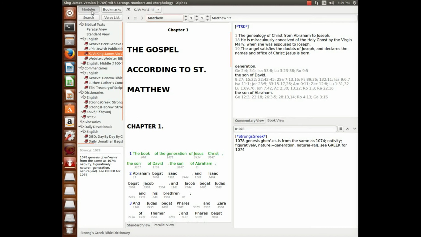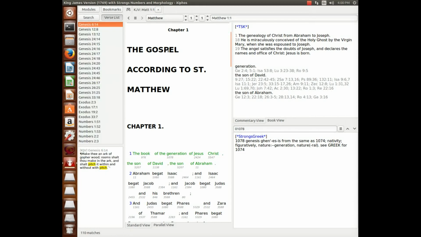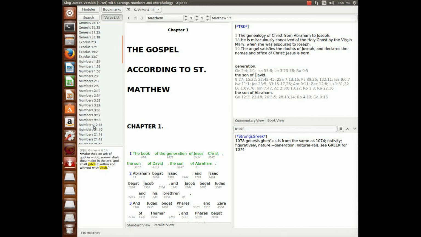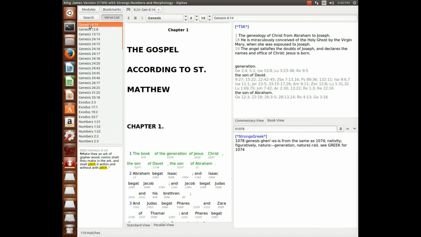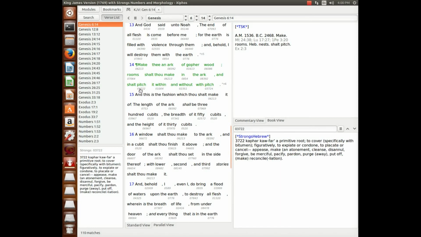this is a really rough overview. If you want to type in "pitch," this will take us to all the times that the word pitch was used in the Bible. And let's go here. Make thee an ark of gopher wood. Rooms shalt thou make in the ark, and shalt pitch it within and without with pitch. Now, it's the Hebrew word 3722 with the Strong's. And the second pitch is 3724. So it's a slightly different word.